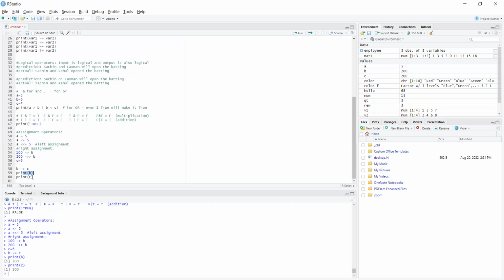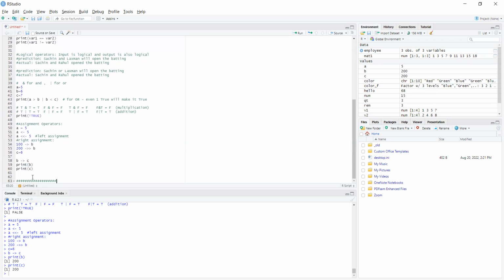Exactly. Or assigning value to the right. So that means B is equal to 100 here and here B is equal to 200. Okay, this is assigning B. Correct. Okay, got it. So these are your assignment operators. Pretty much, this is what we do in operators.